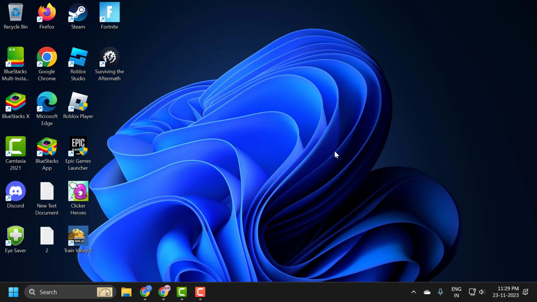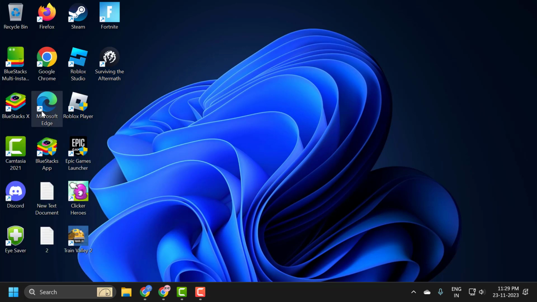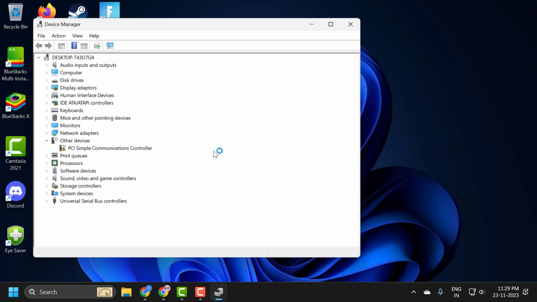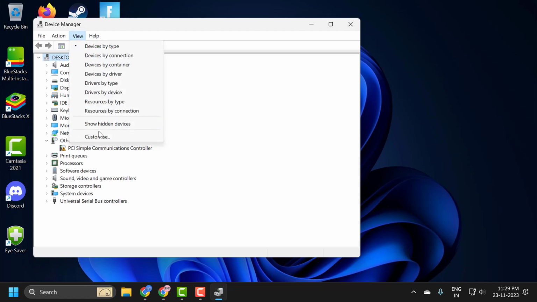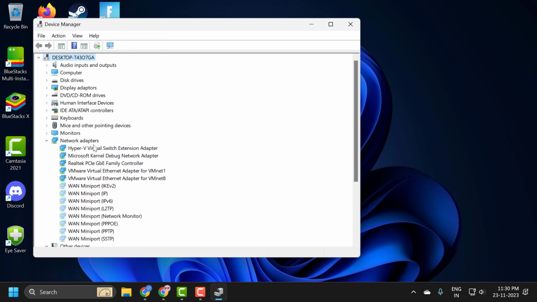Let's fix it, guys. You just need to right click on the start icon and select device manager, and now you just need to click on this view tab over here and select show hidden devices. And now you just need to expand the network adapter section and see if it appears now in the list.